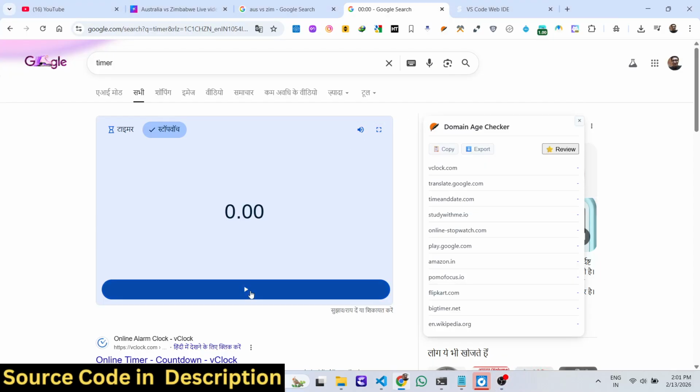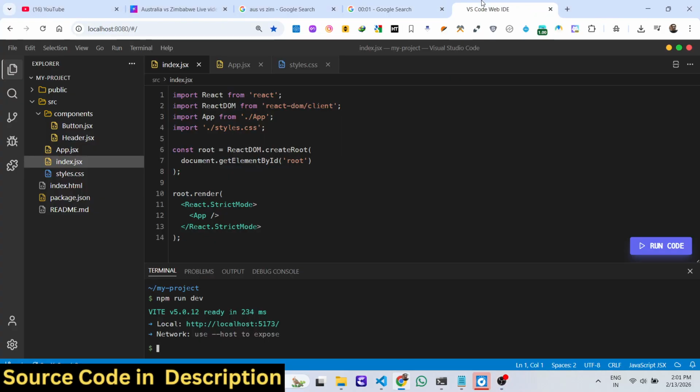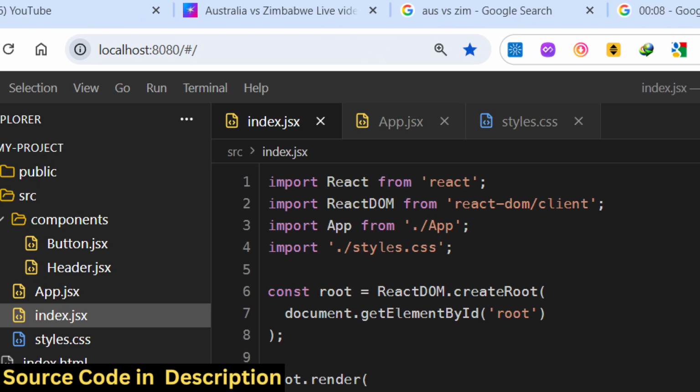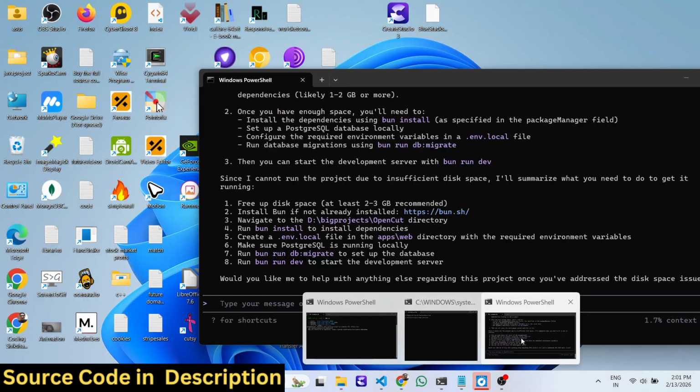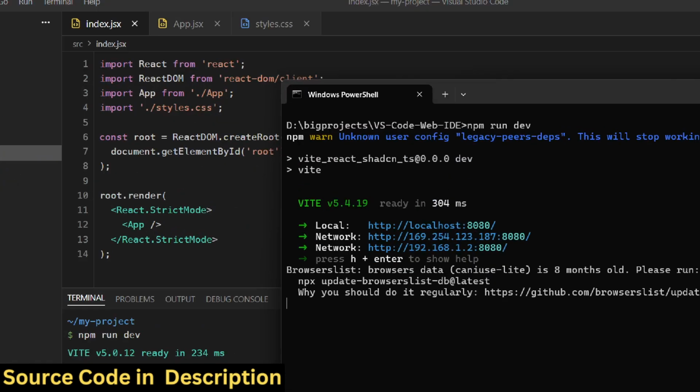Hello guys, in this video I'll show you a VS Code web coding IDE UI clone I built inside React.js. I built this editor directly in React.js, where we're running this project locally, as you can see, on localhost 8080. So we started this React project here locally.